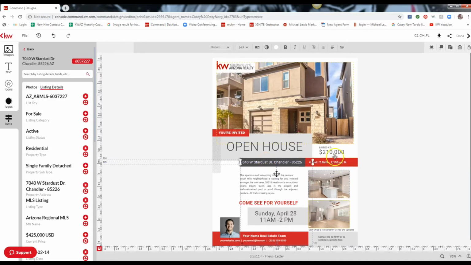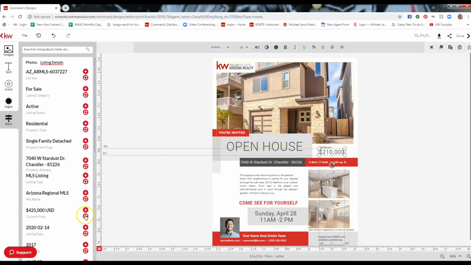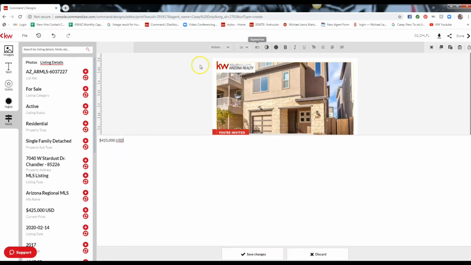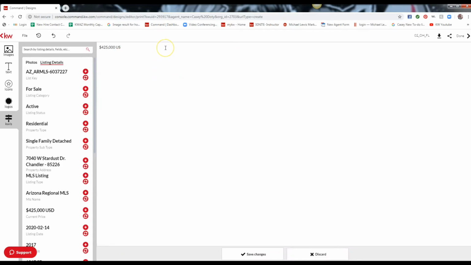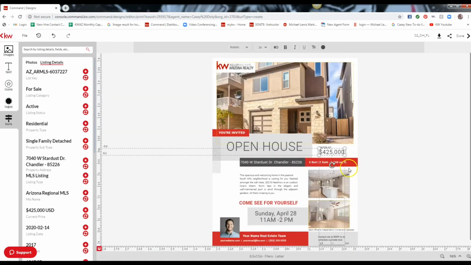Cool. So now we're going to go out and change the price. So current price, we're going to replace, and then I'm going to take off where it says USD right here. So anytime you want to edit text, I think the easiest way to do it is you click in the text box, and then you click this little typewriter button up here, and then you just change whatever text you want, and then save changes. And so you can see that, put that right here. We're going to make that a little bigger.